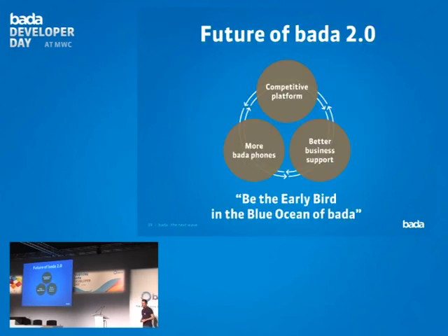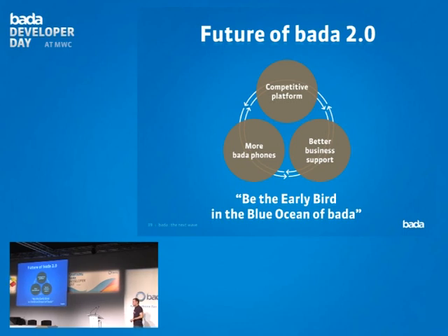Okay, so to summarize, 3 core areas we're going to work on. First one is we're definitely going to extend our technical platform further. Second is we are going to extend our portfolio of devices. And the third one is, most importantly, I would say, providing some real good business opportunities for you.